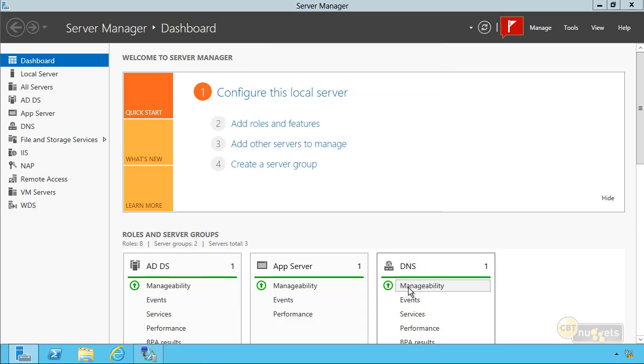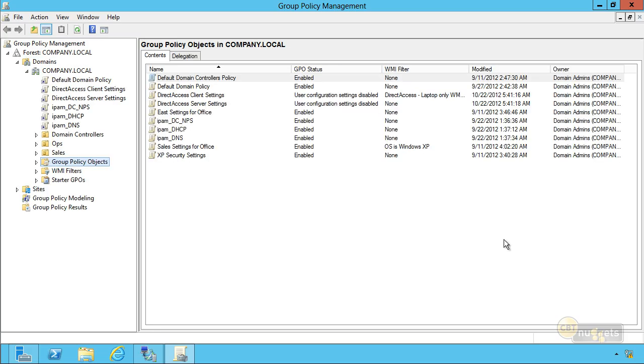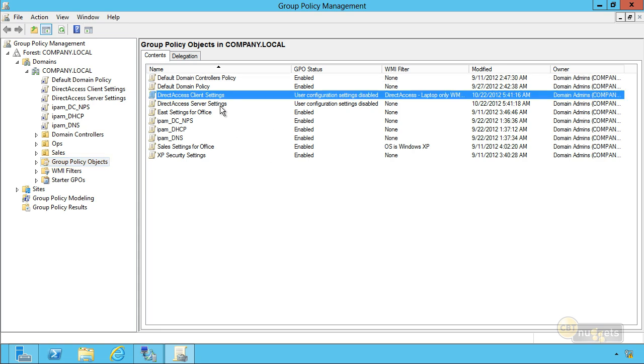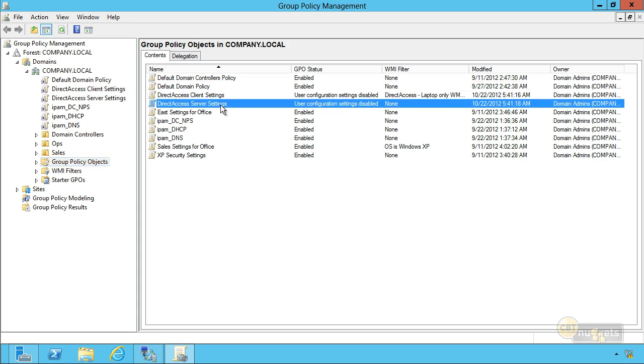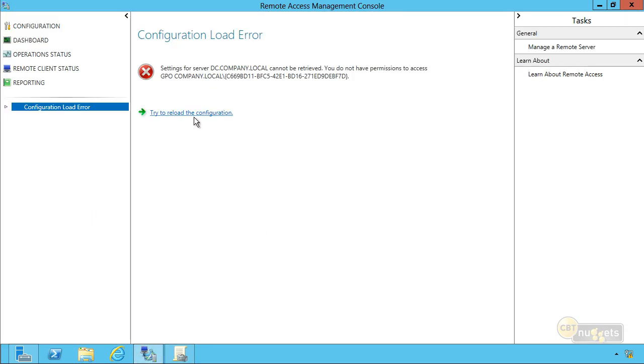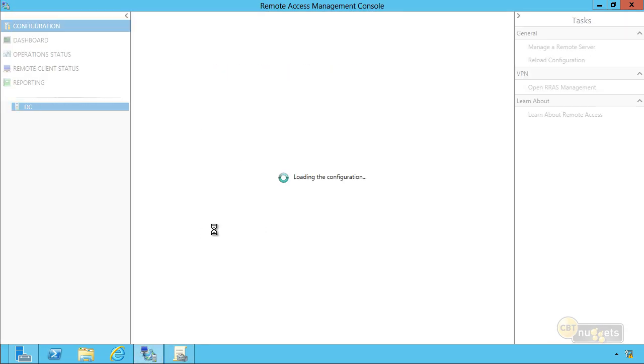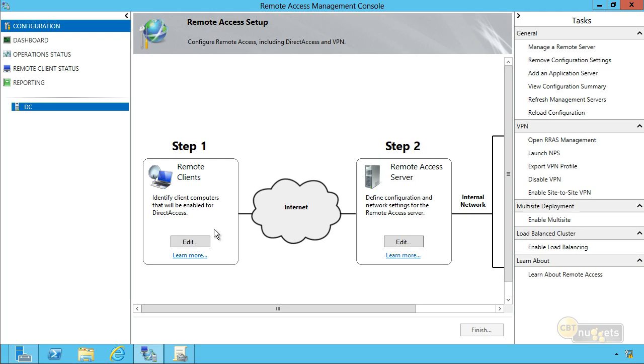Can't get to my domain controller. Let's try that again. There we go. A little refresh action. Okay, so you can see now that we do have GPOs that have been created, DirectAccess server settings and DirectAccess client settings. Let's see if I can get this to reload now. Yeah, there it goes. Just had a little momentary IP flub.